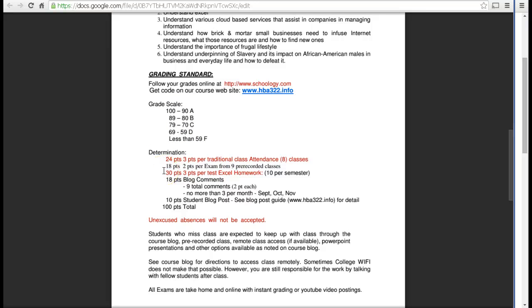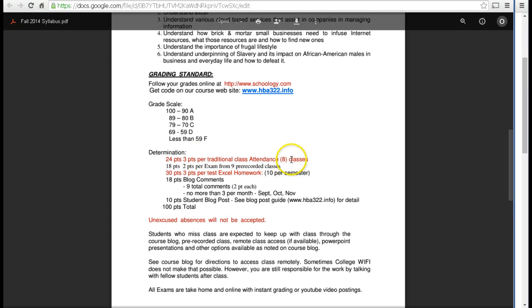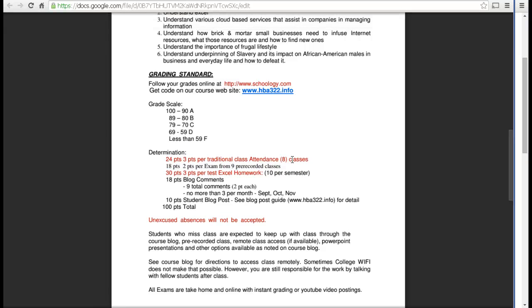Every item that I grade goes towards your final grade. What I mean by that is everybody starts with a 0. And then as you complete work and get graded, the points add up. There are going to be 24 points for attendance because there are only going to be 8 classes this semester that you're going to need to attend. The rest of them are all going to be on the web, so you can take those classes from anywhere and anytime during the day.